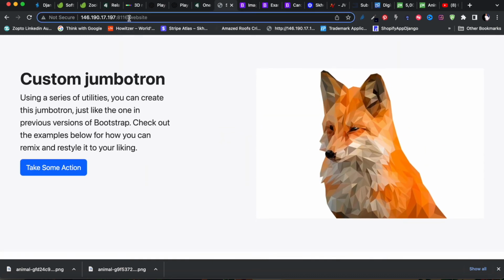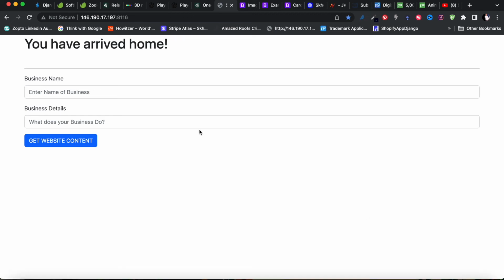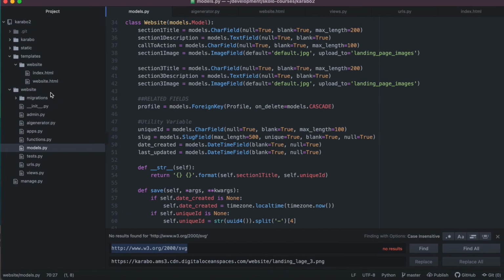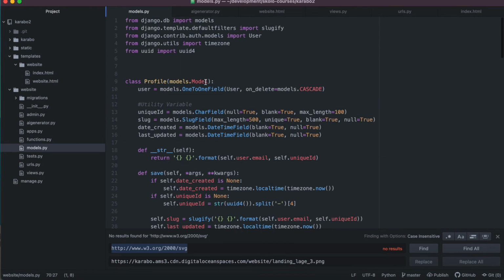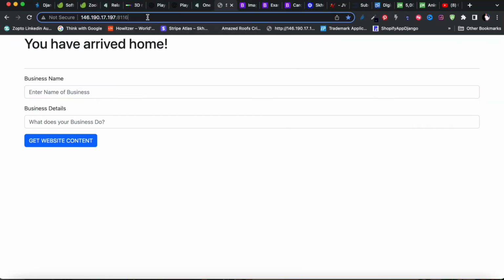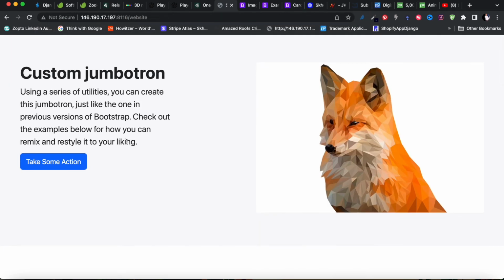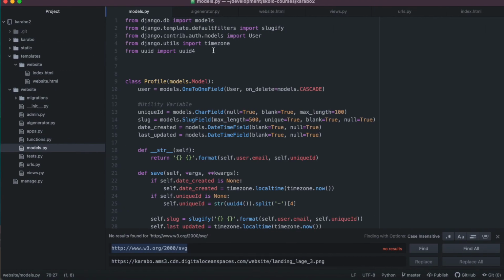So a user must start on this page and enter their business name and their business details, and when they click create website content, it must load that second page, but it must load it with the content generated from the first page. And we can do that now. So we're going to do that quickly, and then next week we're going to take this basic website template and build something else.